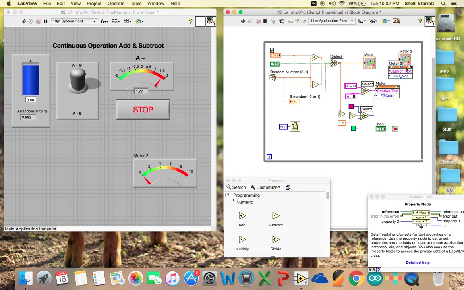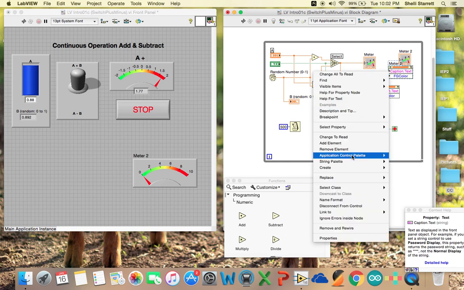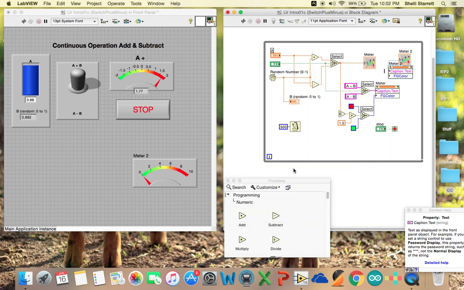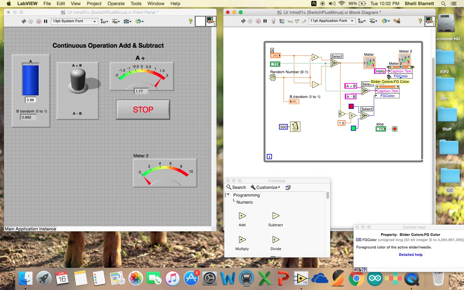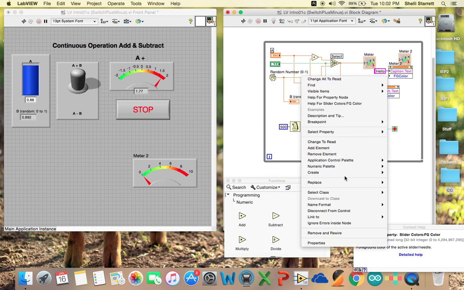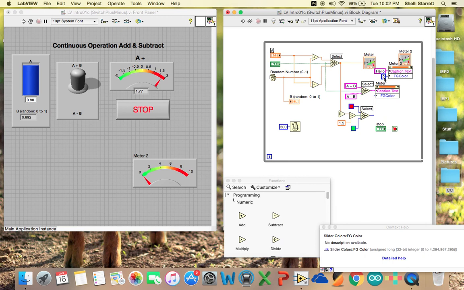I'm not sure. Okay, so we need to tell it something for the caption text. So again, we can do our control click or right click on here. We can create a constant. And for our little meter, let's just call it hello, whatever. And for our foreground color, now if we right click or shift control click and create a constant here, it gives us a number, not a color. See, they have these neat little colors. So this doesn't work.